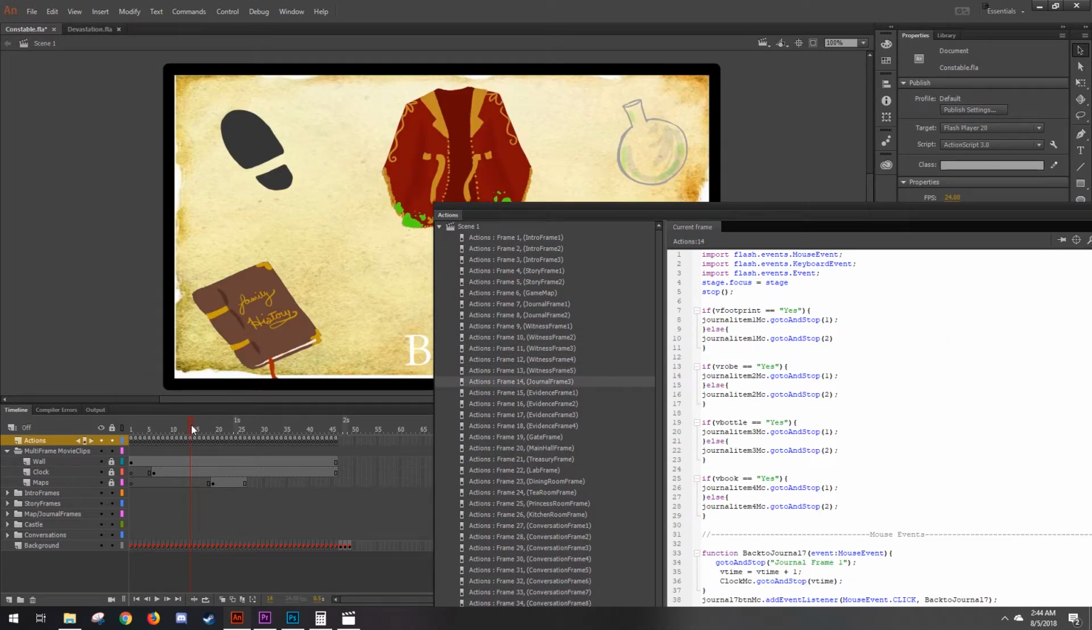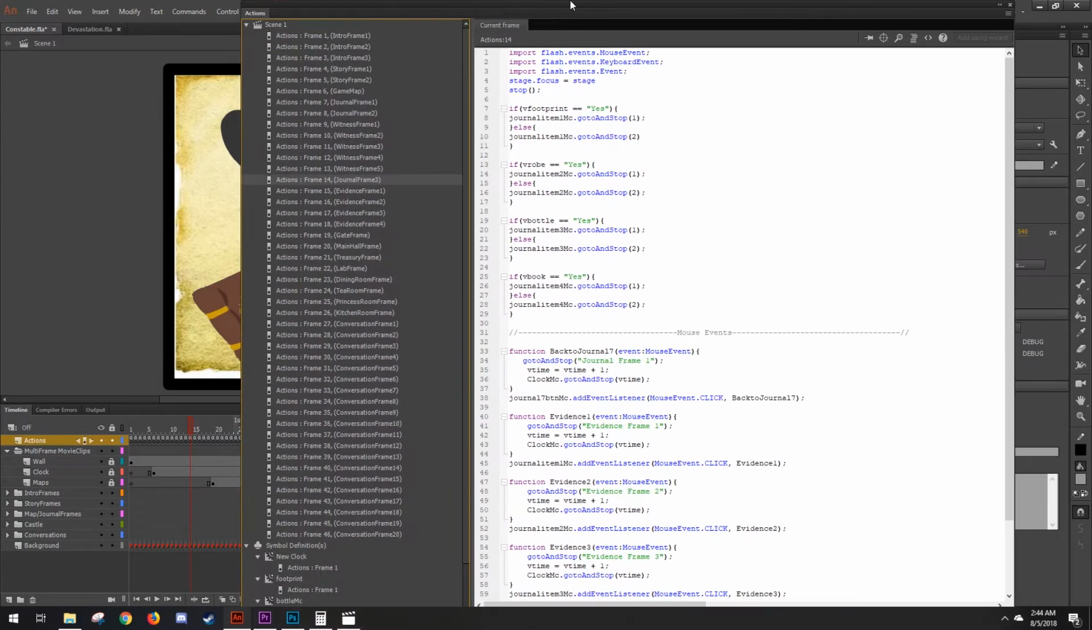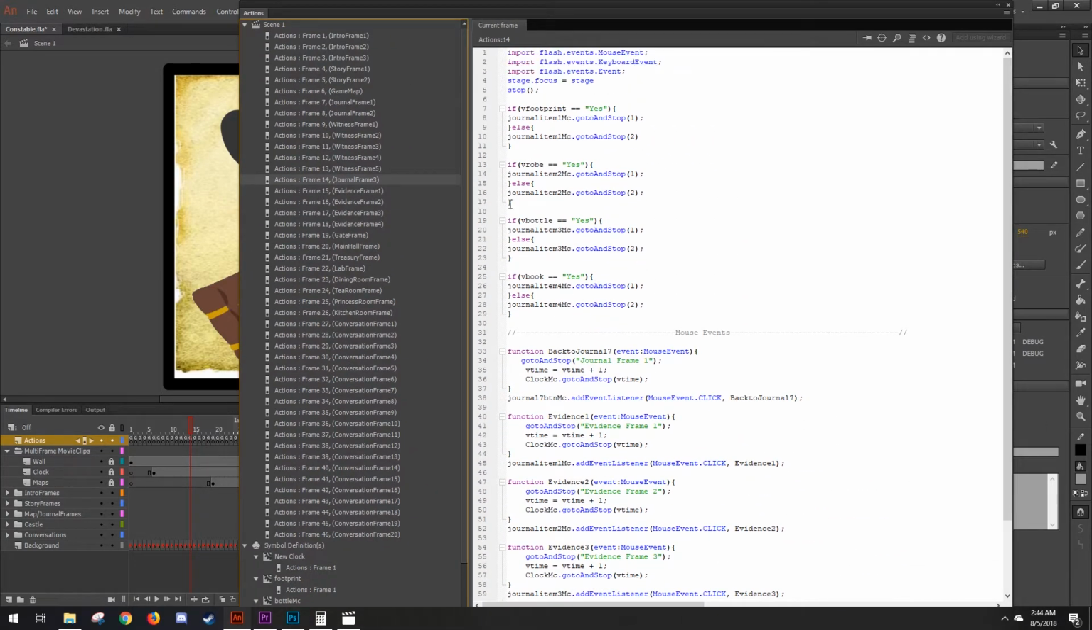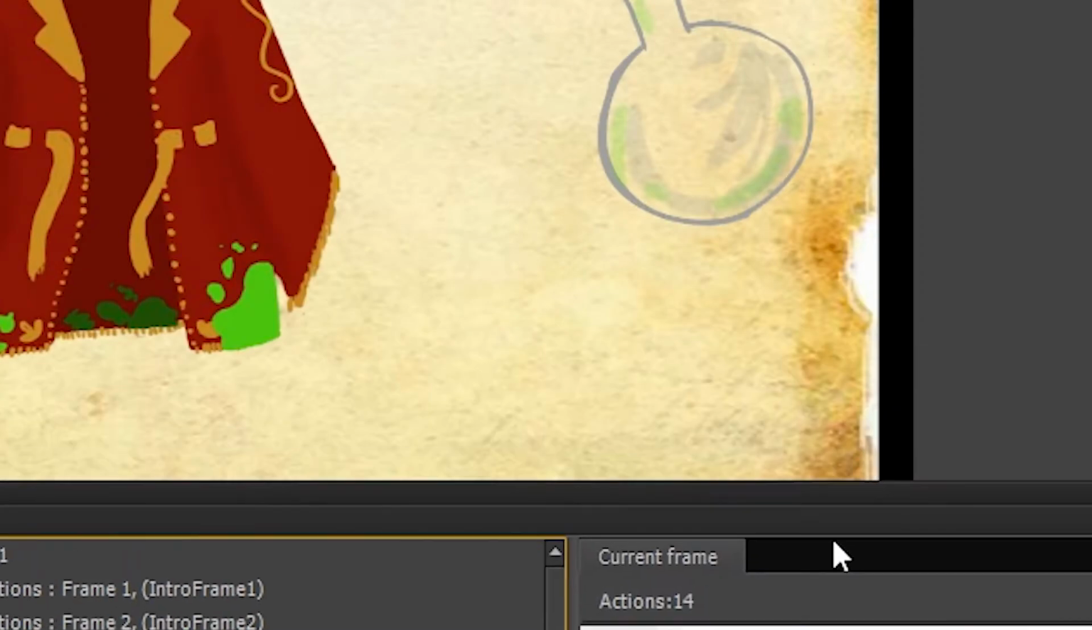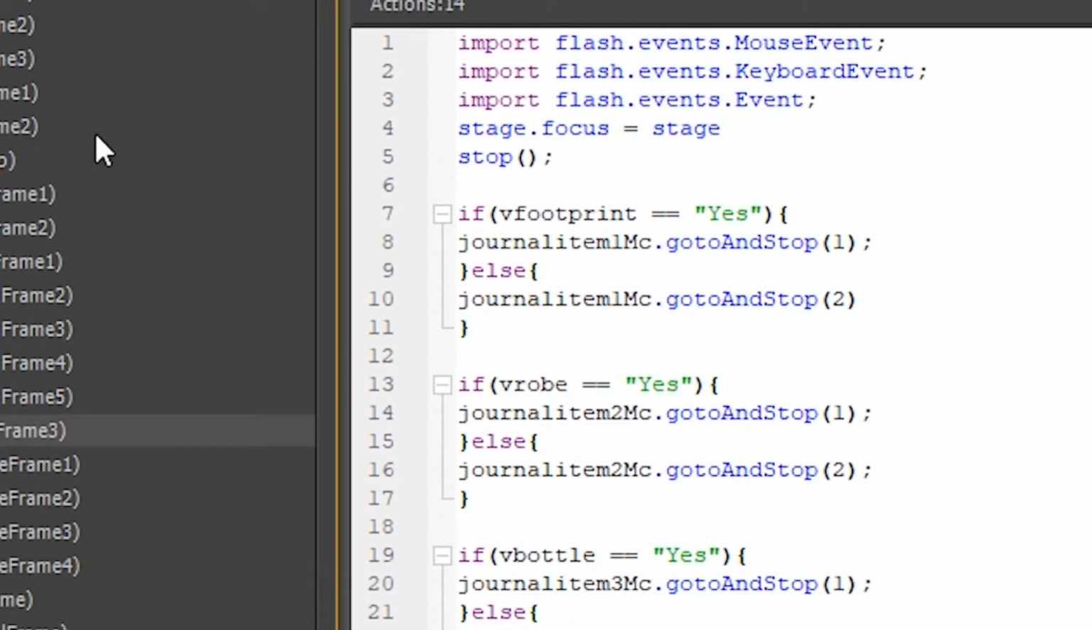I don't think there's any special code for the journal. Basically how that worked is that I would throw the movie clips, which are just the files that you would click to open, off screen if the variable for picking them up was false, and then if it was true, then it would be there.